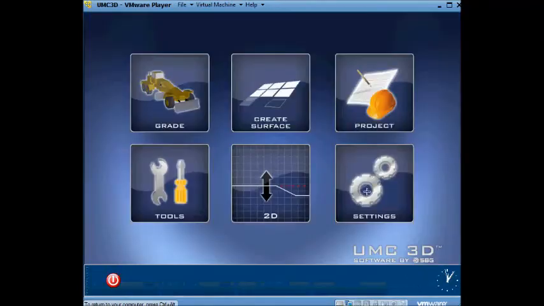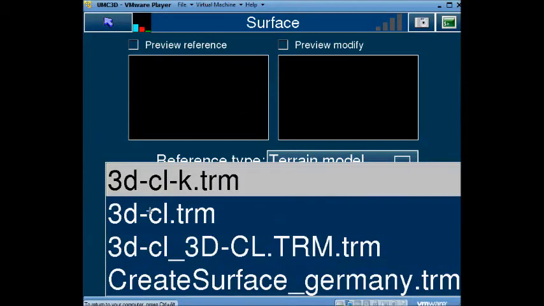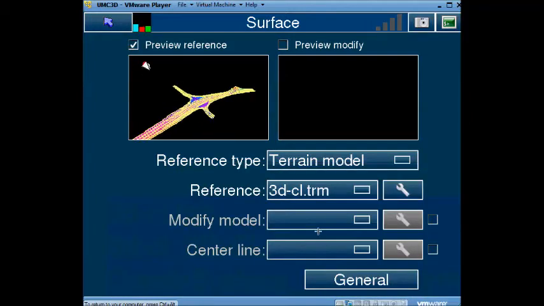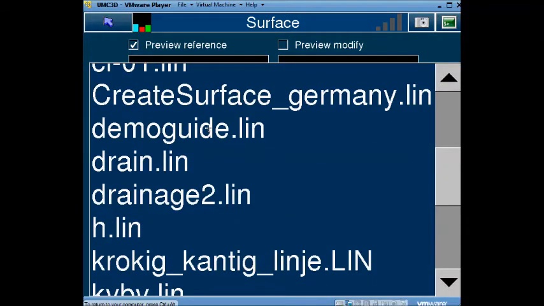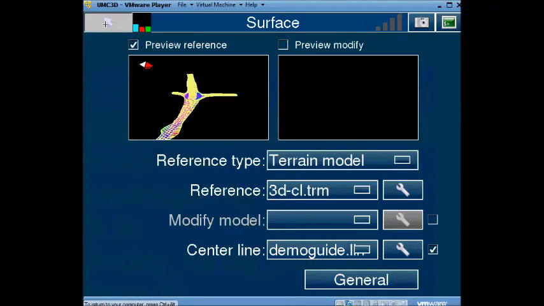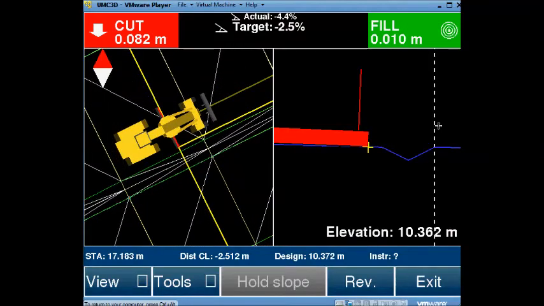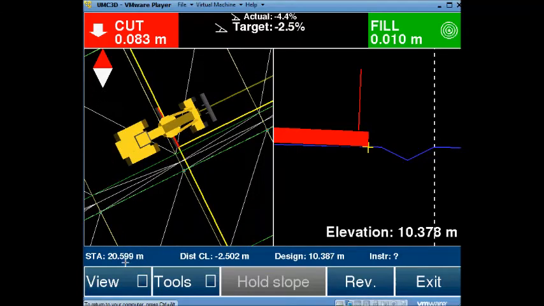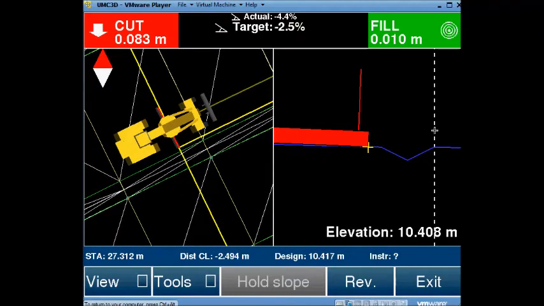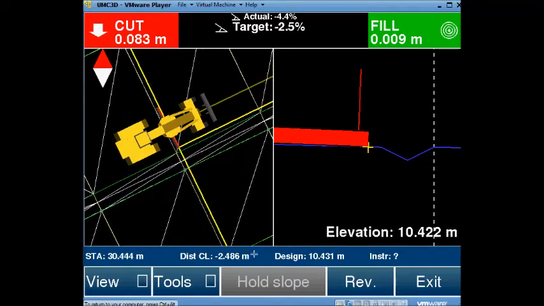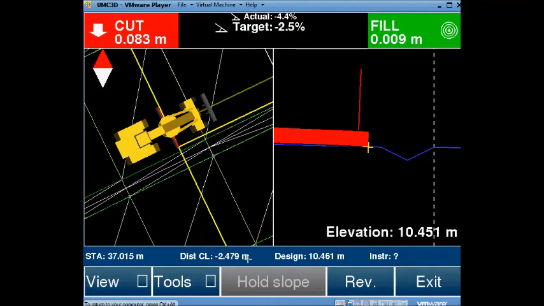Or else I can use it if I instead select the terrain model, for example, I go for my terrain model here on the road, and then I can use it as a center line. So I can select it here, and here I got my demo guide LIN. And if I now go into run mode, you will see that I got the line here and I got my stationing, and the stationing now is in relation to the demo guide LIN file. I can also have a center line distance, and that is also in relation to the line I just created.